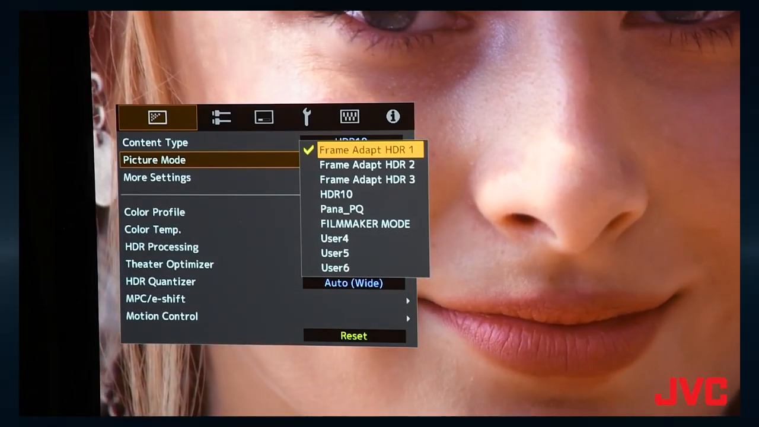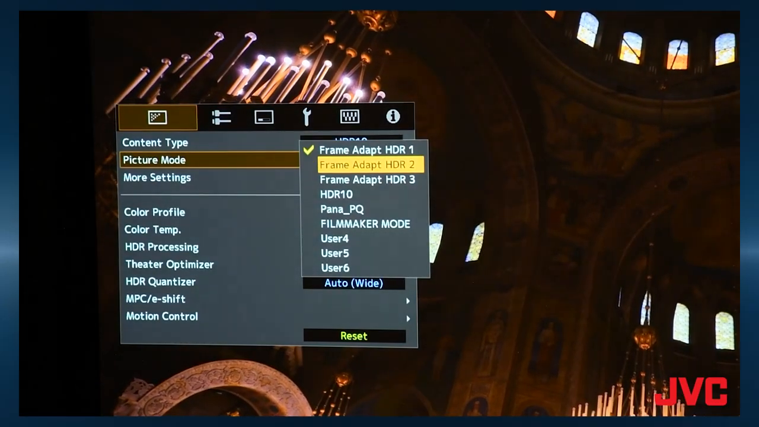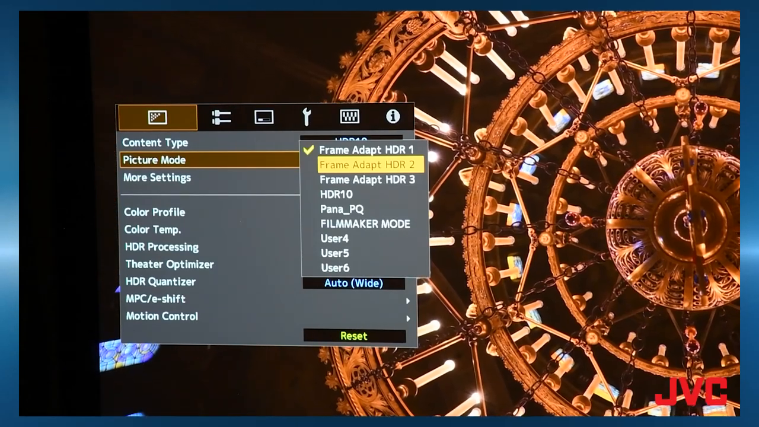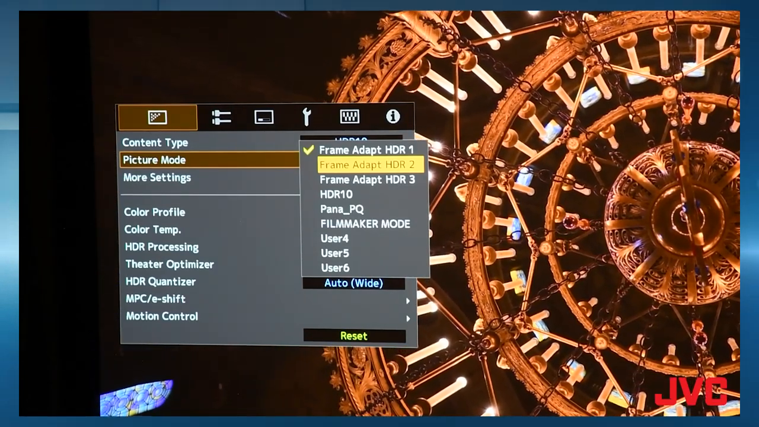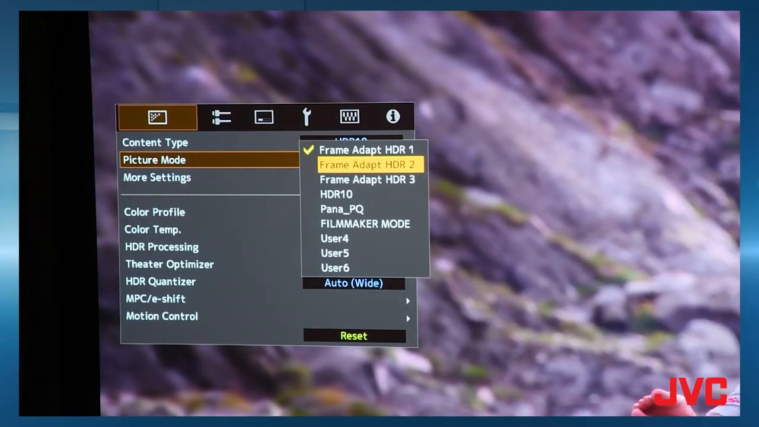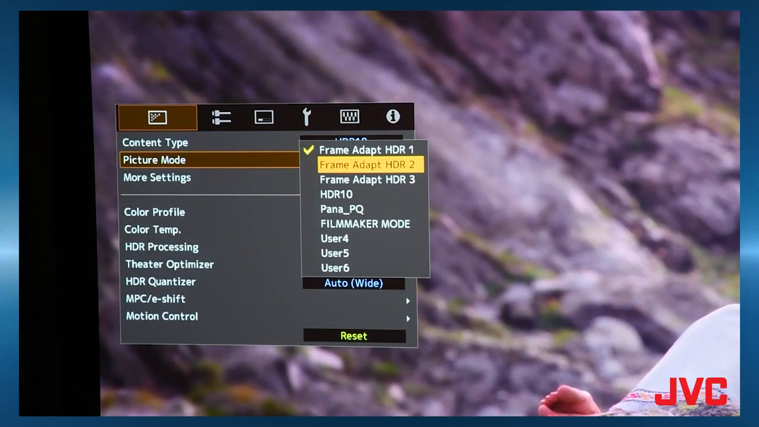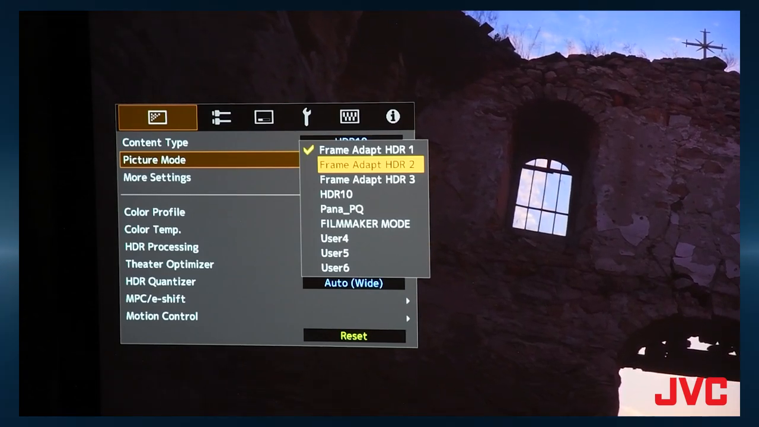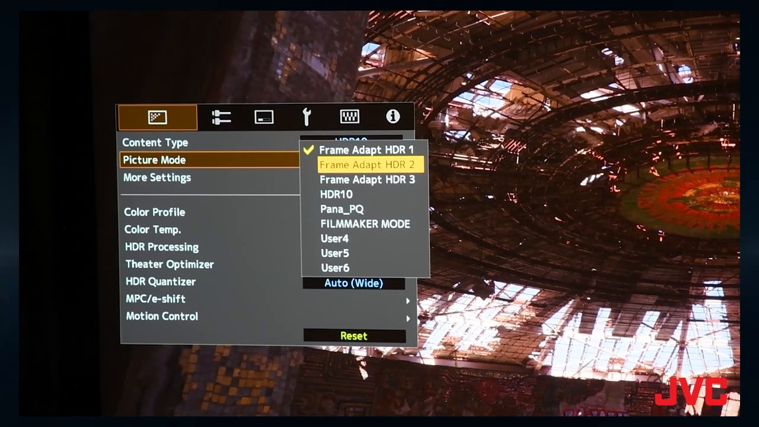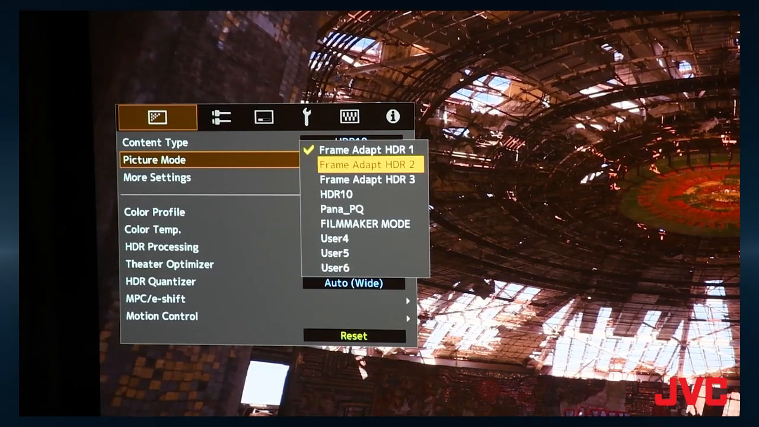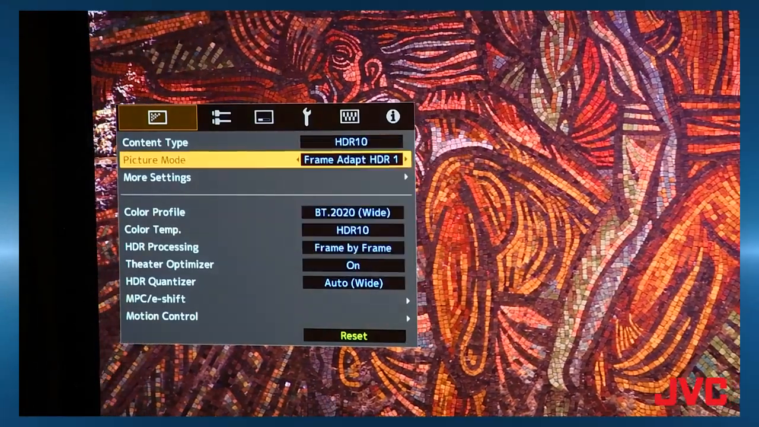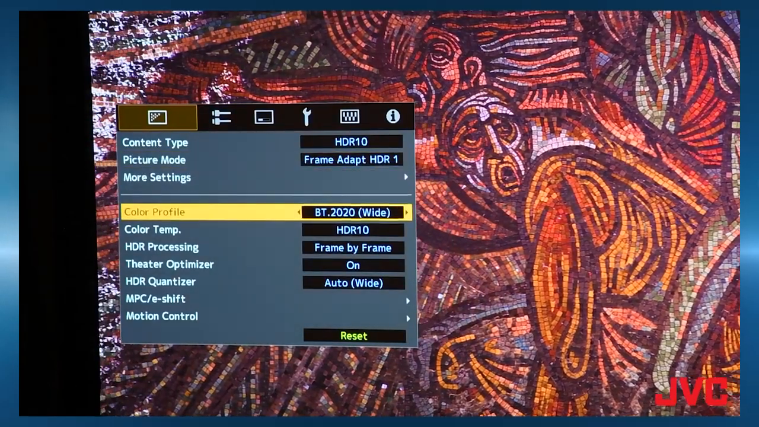You might want to use Frame Adapt HDR 2 for situations where you want more ambient light in the room, such as watching a sporting event. Or you may want to preset other features such as our HDR Quantizer differently between Frame Adapt HDR 1 and Frame Adapt HDR 2 or 3. That's all up to the user.